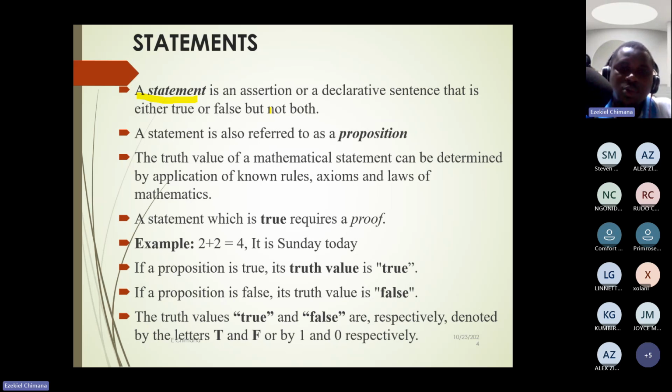A statement is also referred to as a proposition. So if you hear someone talking about propositional logic, we are talking about statements. And these statements must have one single truth value.